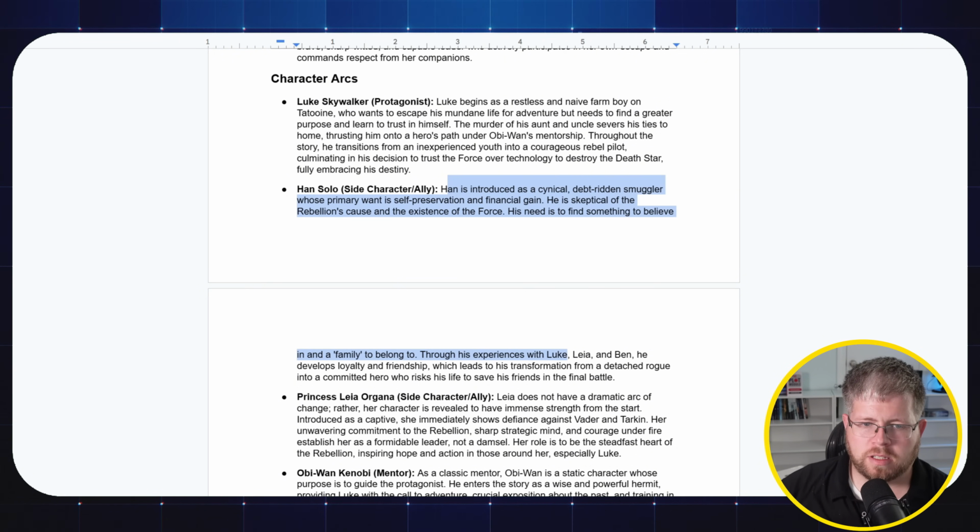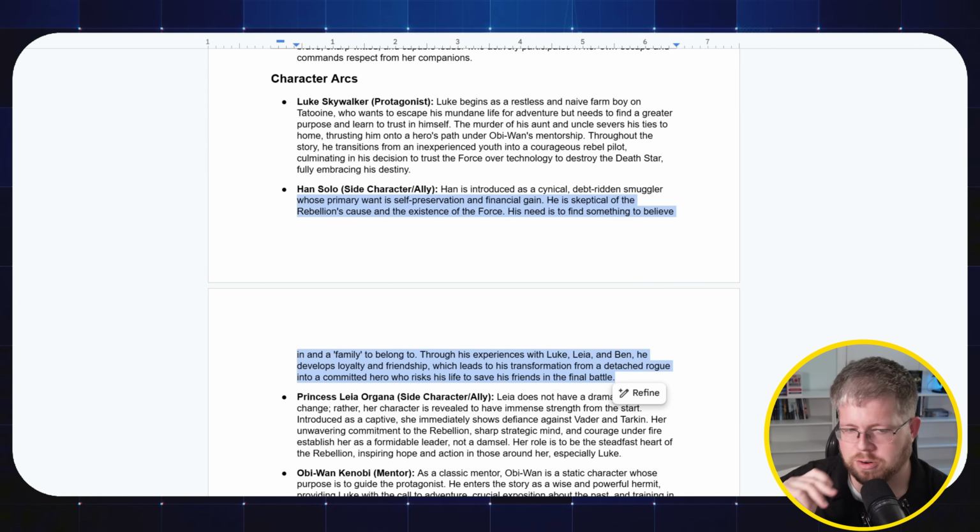Through his experiences with Luke, Leia, and Ben, he develops loyalty and friendship, which leads to his transformation from a detached rogue into a committed hero who risks his life to save his friends in the final battle. Very true. So that's a good summary of what his character arc was.